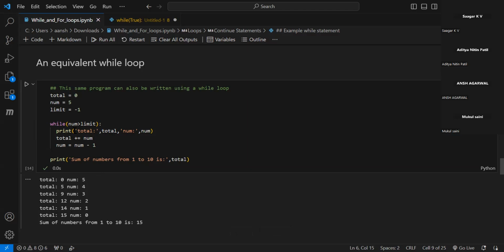And when num reaches 1, it is still greater than or equal to the limit, so this is the last time the loop is running. So here it is getting 15. And after that, I am getting num equal to 1 minus 1, which is 0, and which is not greater than the limit. So in that case, the loop is ended, it does not run.